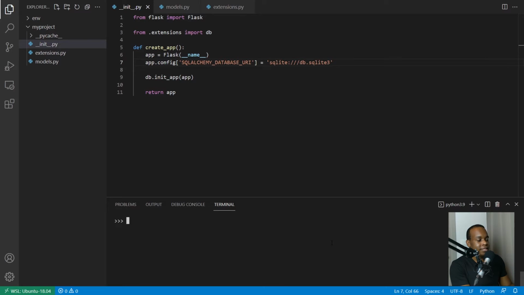So what I want to do instead is say from my project import db, or let's say from my project.extensions to keep it consistent. So from my project.extensions import db. And then I also want to import that create_app function. So from my project import create_app. And then finally, for some reason, you need to import all of your models. So I'll say from my project.models import star. So if I had more than one model, then everything gets imported.